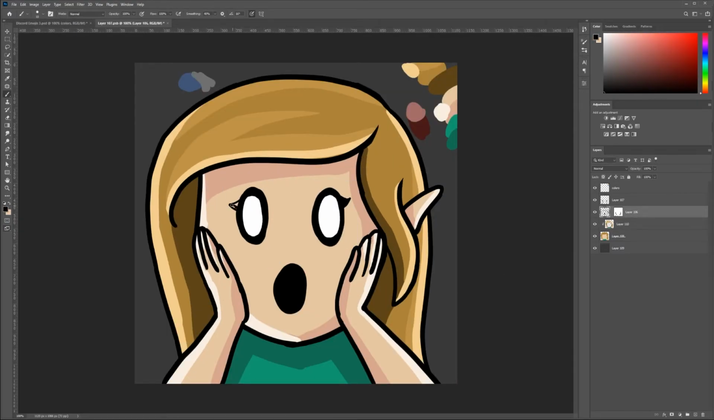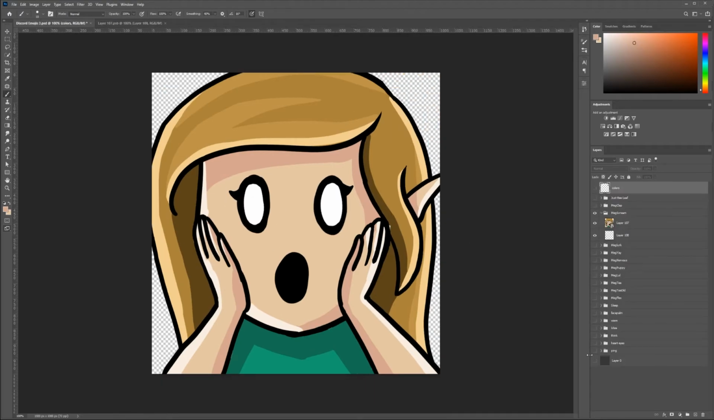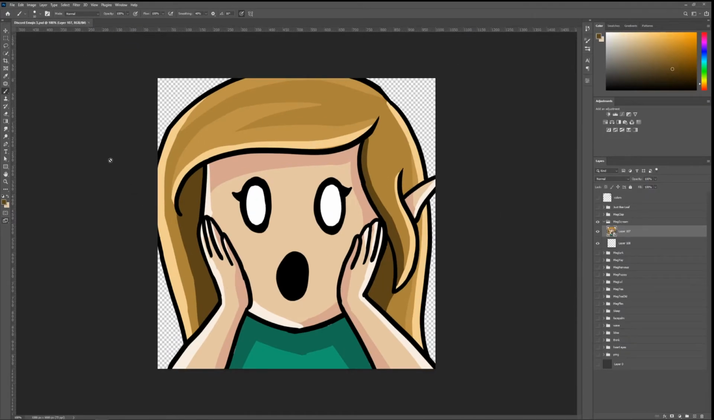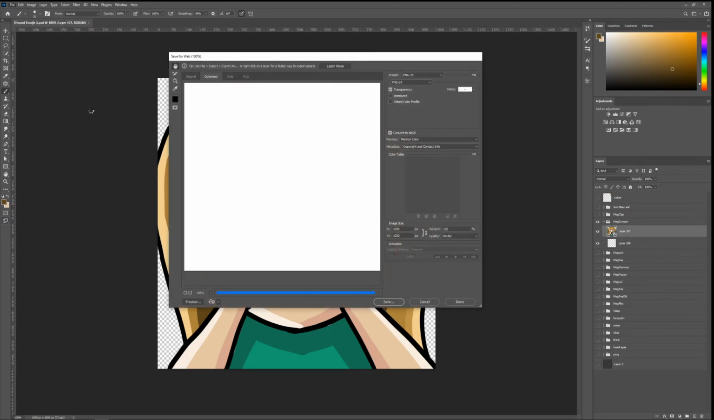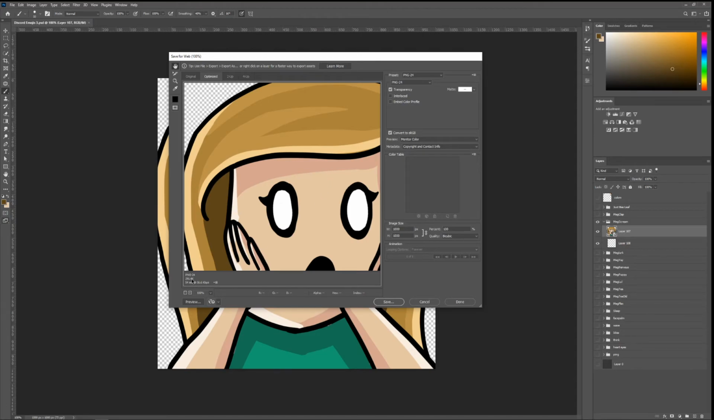Now you're going to have to check where you're using your emoji. If you're using it in Discord, the maximum file size is 256 kilobytes, and this emoji here is going to be way too big for that, because like I said, I'm drawing it at a much bigger scale than it needs to be. So whenever I export it, I just want to make sure that the kilobytes is below the maximum, otherwise it's not going to let you upload it.